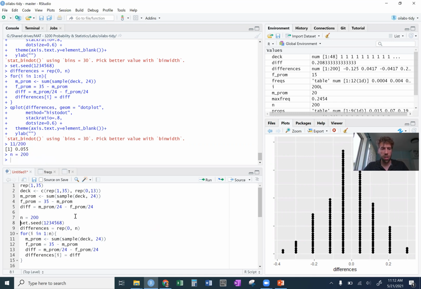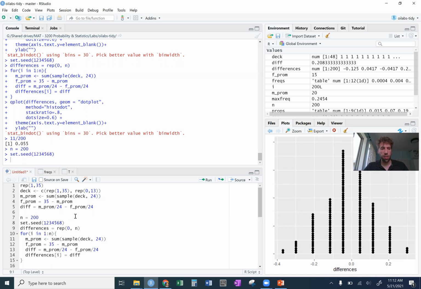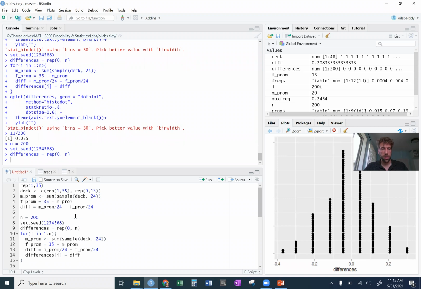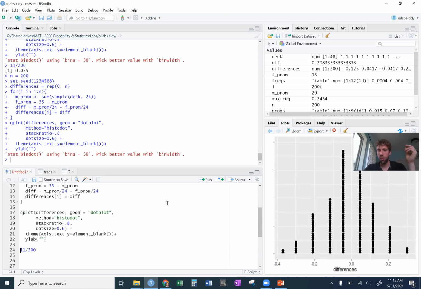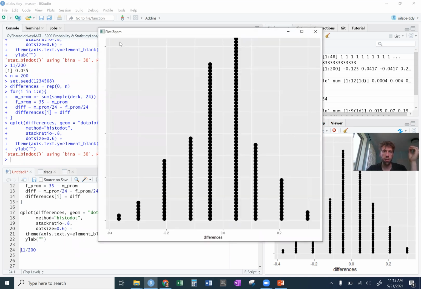I'm going to set the seed. That's a thing to make it so that when you make random numbers, if you want it to be reproducible so that everyone else gets the same random numbers you did, you can do that. And then I'm going to say differences is that, do the for statement, then I'm going to make this plot. So then let's zoom in on the plot. So, oh boy.